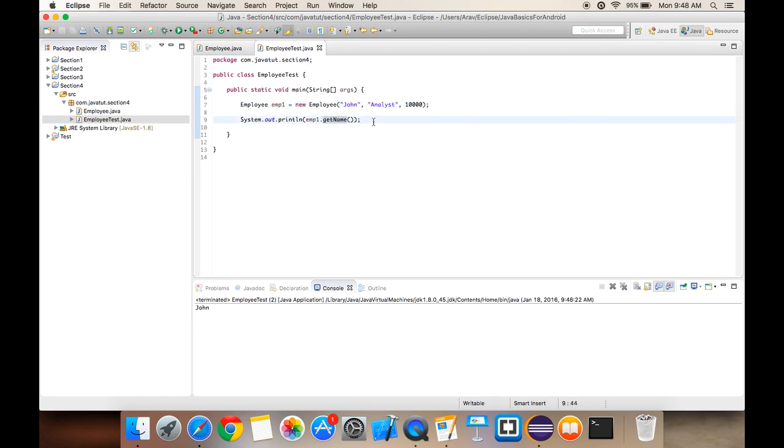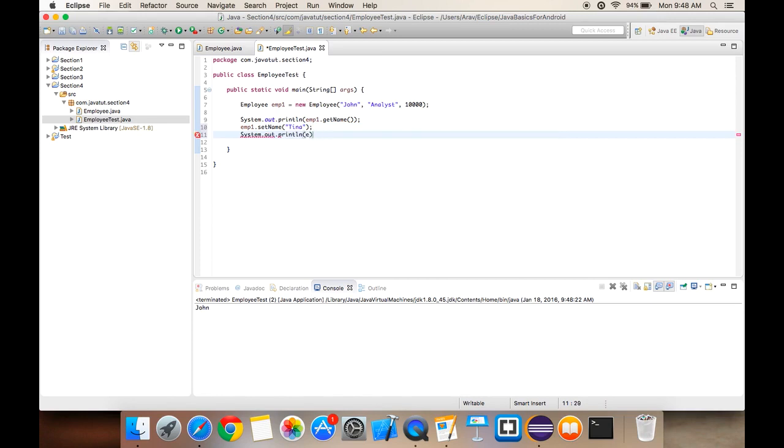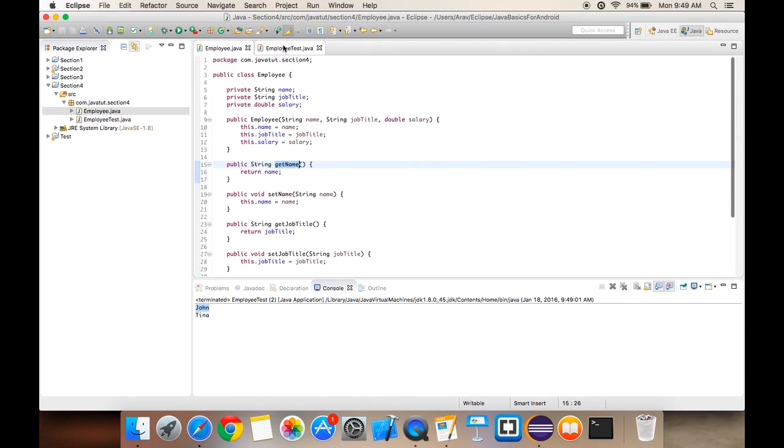Now we also had a setName. Now if I were to change, emp1.setName to Tina, and now if I try to do a System.out.println emp1.getName and run it again, as you can see, the name was John, but then we used the set method to change the name. Now emp1's name is Tina. So that's what setters and getters let you do. Basically, set the values and then retrieve the values.